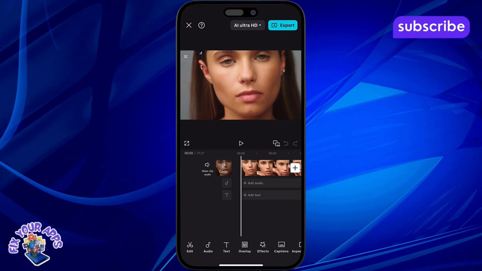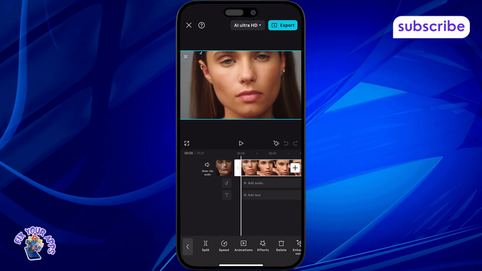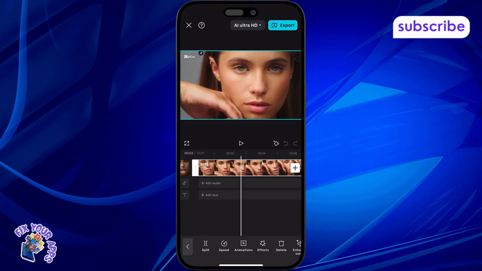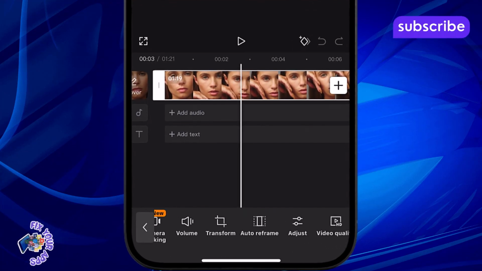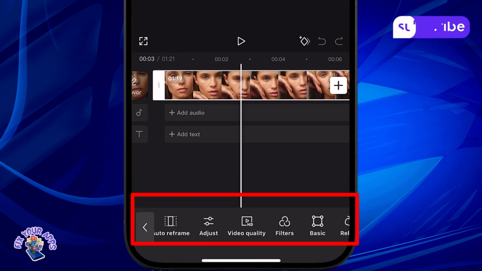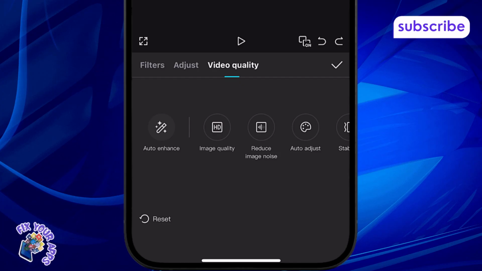Step 2. Tap on the video where you want to apply the optical flow effect. This will open the video timeline in the editor. Step 3. Swipe left on the bottom menu bar until you see the option called Video Quality, then tap on it. This section lets you enhance how your video looks.